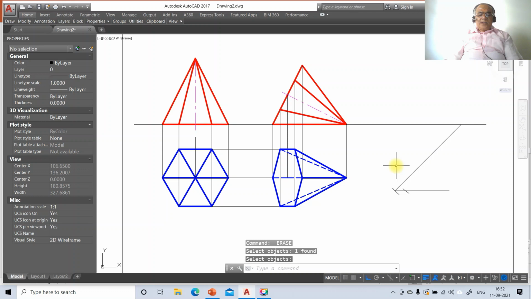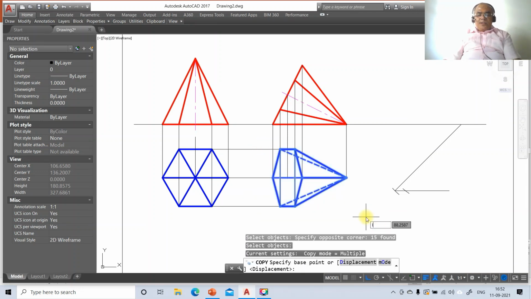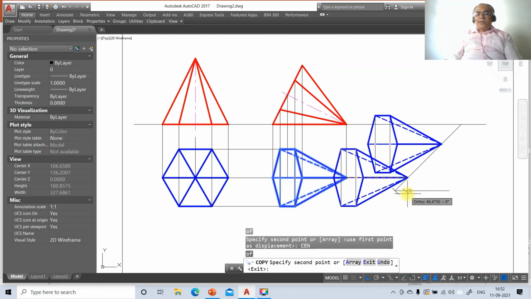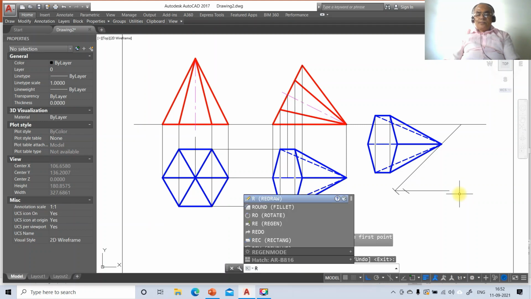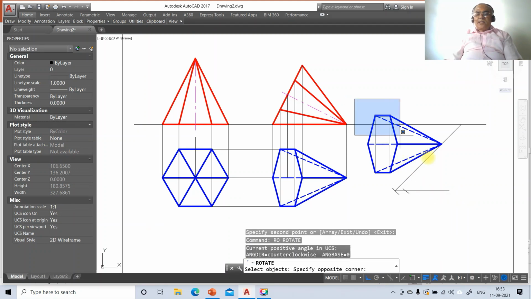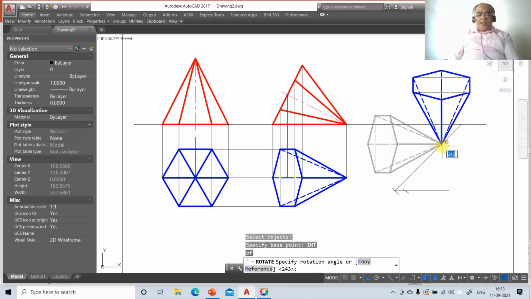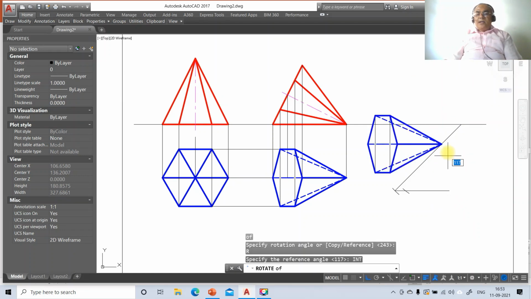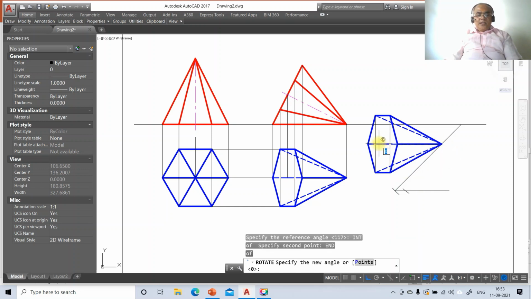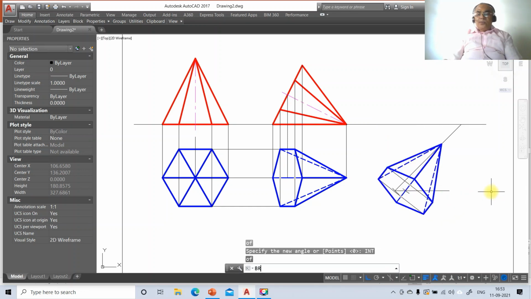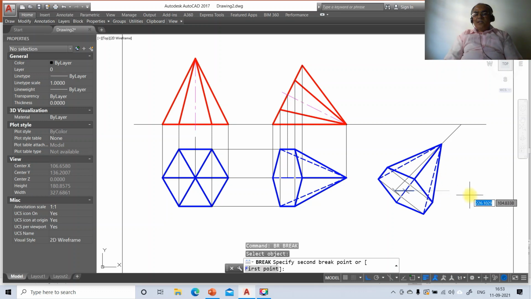Then go to erase, then go to copy, select this entire drawing and copy this intersection point and take center of this. Then go to rotate, select this entire thing and then go to intersection point and take the reference, take int of this and take end point of this line, and then take intersection point of this on this axis. Once you do that, then you break this line till here.